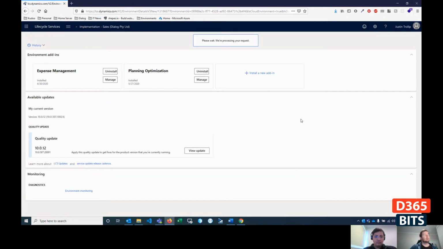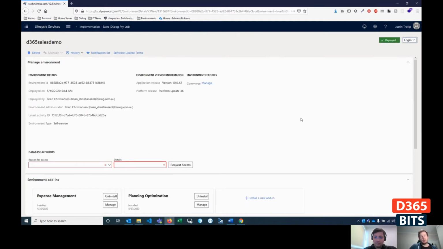With AX 2012, you used to have things called SSAS cubes. You'd connect to those cubes, design your reports against them, and then do what you needed to do. Within a cloud-based deployment, the environments are a lot more locked down. Microsoft manage those environments, so your access is a lot more limited.